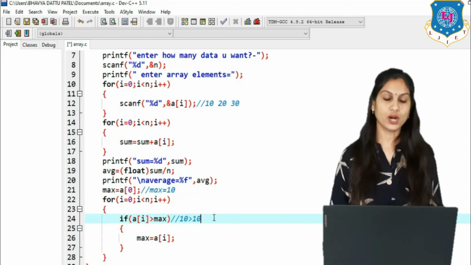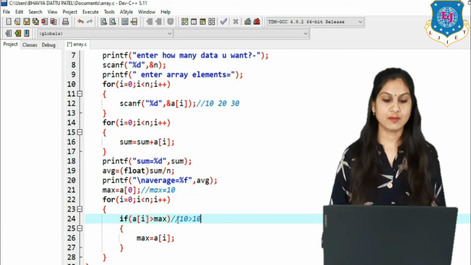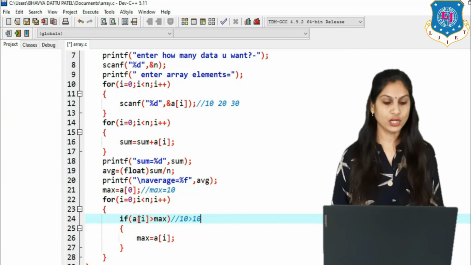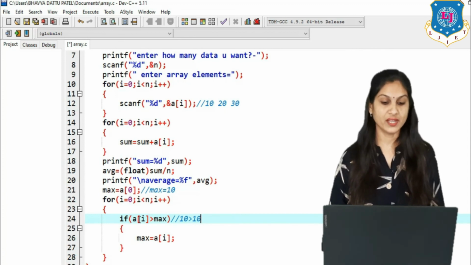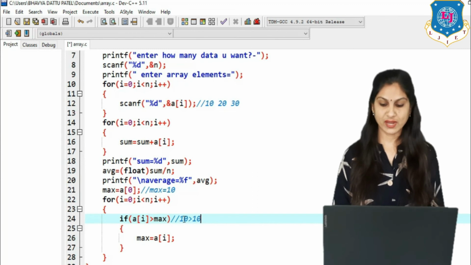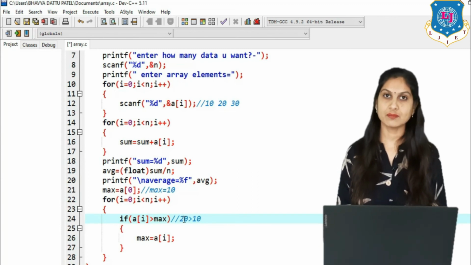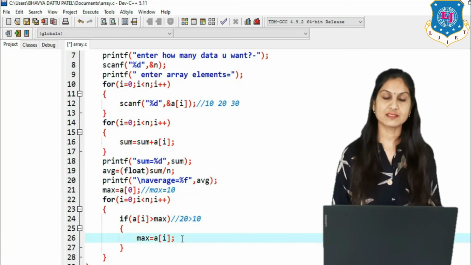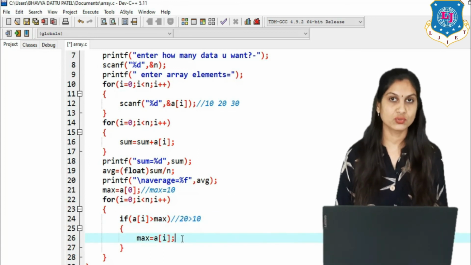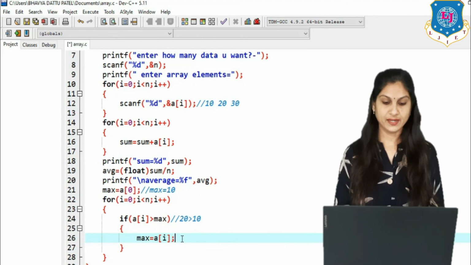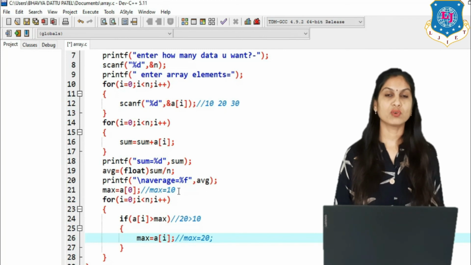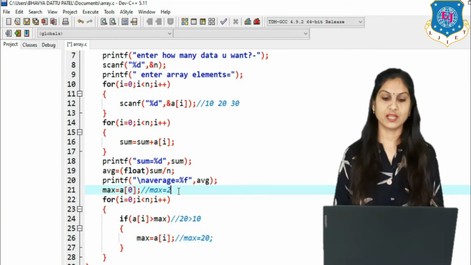So again move to the for loop, because i is incremented and i becomes 1. And 1 is less than 3 again, so go inside the for loop and check the condition. If a of 1, which is nothing but our 20, is greater than max. Max is right now 10. So 20 is greater than 10. Yes, so the value of max will be changed because the condition is true. So go inside the if, and now max equals 20. Our original value of max, 10, is now changed and it becomes 20.